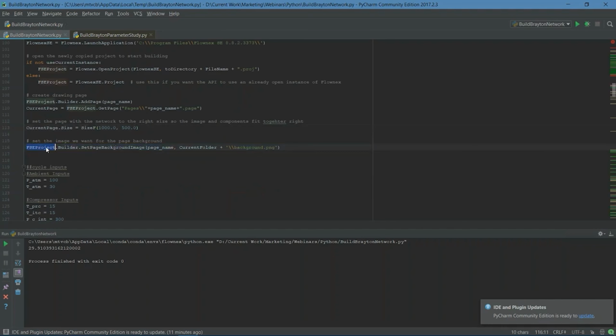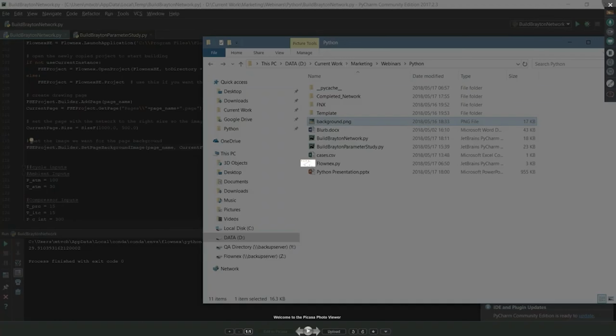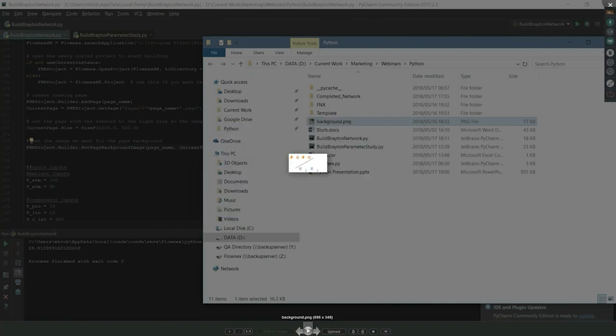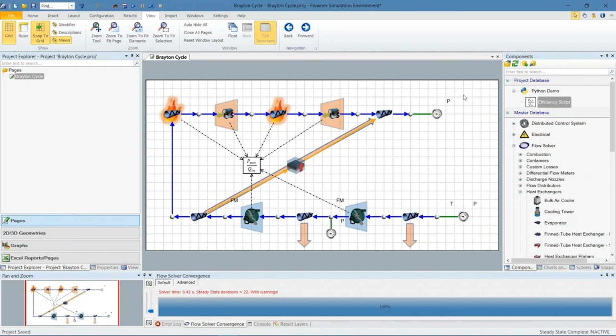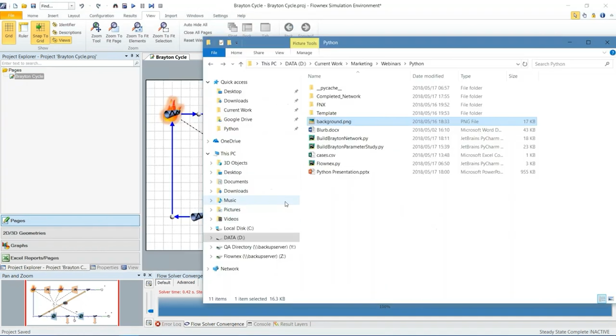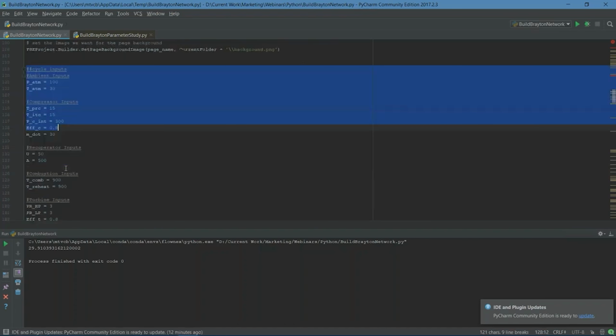Okay, then we can add a background image. With this line of code, we're using the method set background image. We give the page name and then the location of the image. Inside the folders, I have a simple PNG file with some simple graphics to illustrate the main components in the cycle, and we're just adding this as a background image. So if you look in Flownex, you can see the background image behind all those components. Okay, all right, that's about it for the pre-processing.